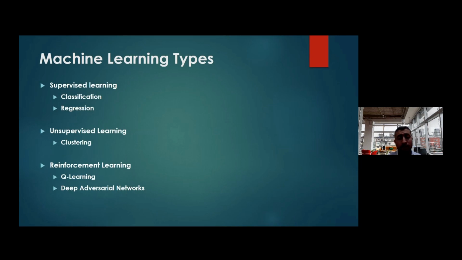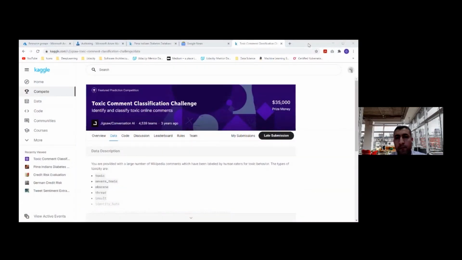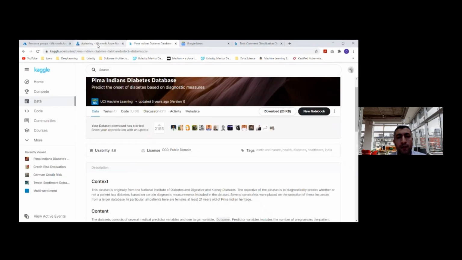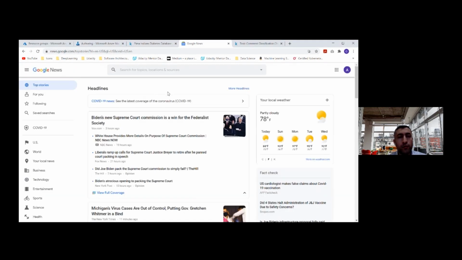One famous example as a real scenario for unsupervised learning, if we switch here to Google News, for example. Let me share the screen here. We can see here that this is Google News.